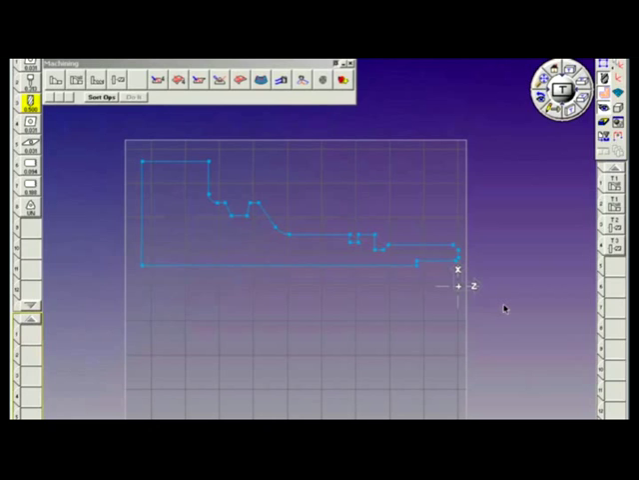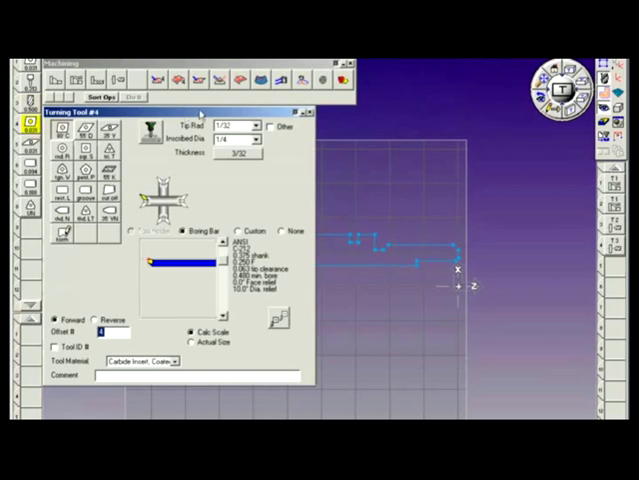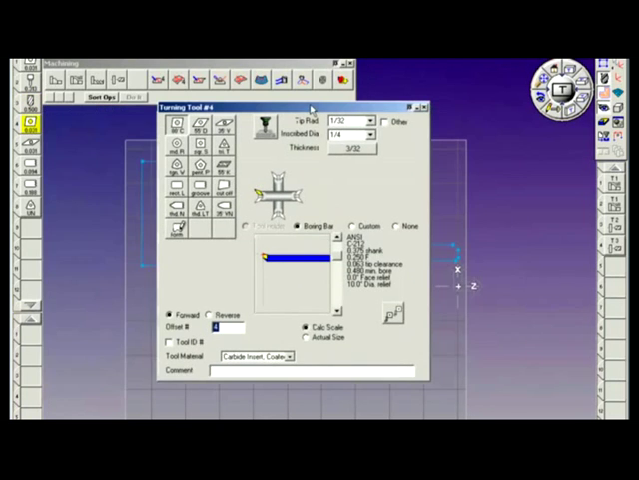Operation number 5 is using tool number 4. Tool number 4 is a 3/8 diameter end mill. I'm sorry, not end mill, boring bar. 3/8 diameter boring bar. Tip radius 1/32. Inscribed diameter 1/4 inch. Inscribed diameter controls the size of the insert, hence controlling the size of the holder.